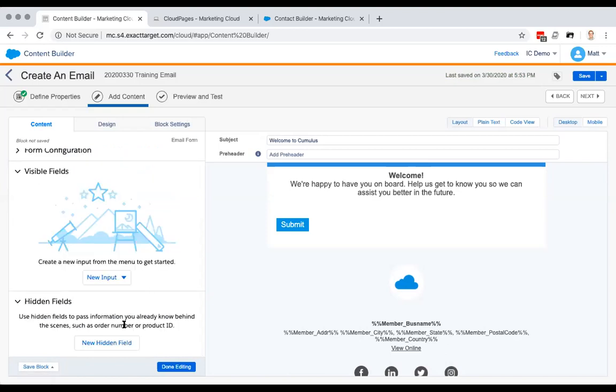So that's visible fields. Hidden fields are fields that you will not display to the end user. So if you'd like to pass additional data, if you're thinking about potentially a customer identifier, or in the case of reviews, the product or the order that's associated with this interaction, you can add that hidden field and pass that data. It's included in the form, but it's not visible to the end user.